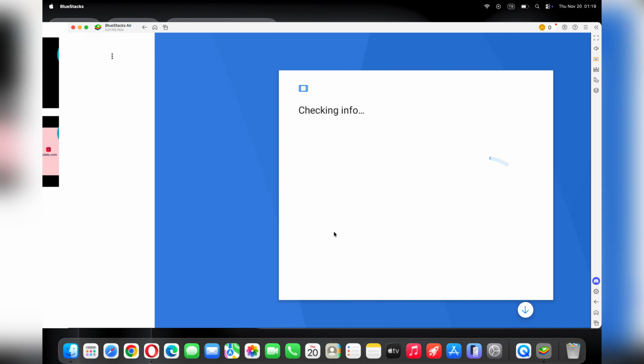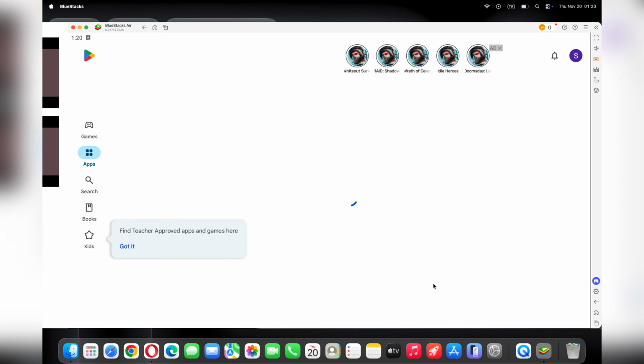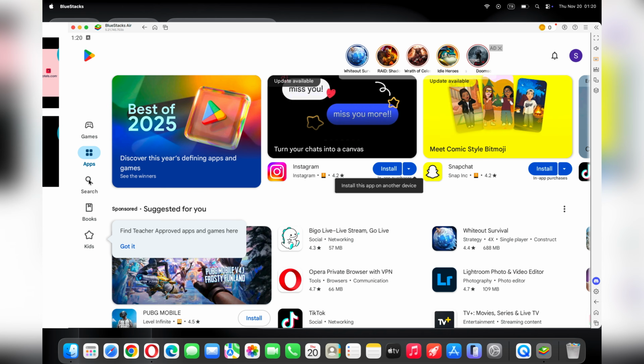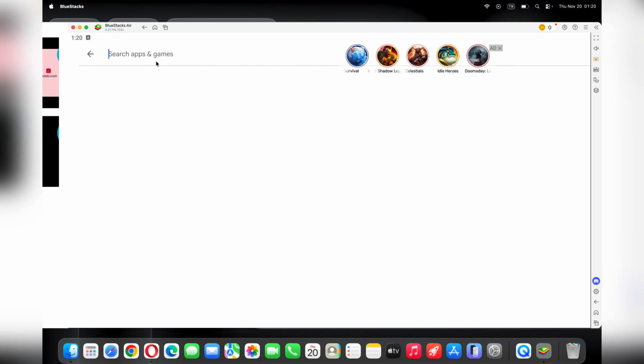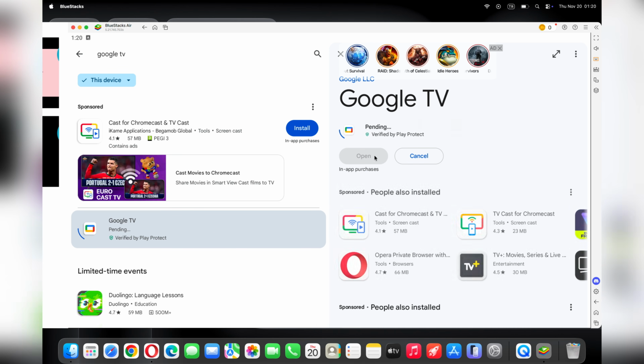Sign in. And here you go, I'm just entering my Gmail account and I will just cut this part. And here you go, once I've signed in to my account, I'm just going to click on Not Now and it's time to search for Google TV. Type here Google TV. Once you got the result, just install it on your MacBook.